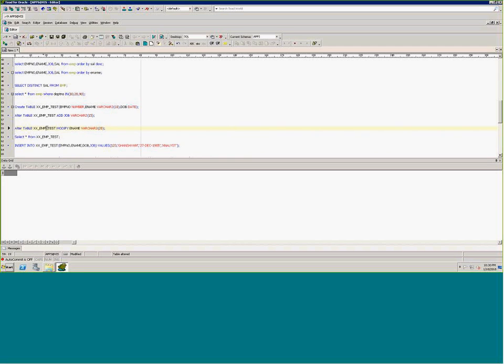Also, you can see here, just put your cursor here and press Ctrl+F4. What happened?